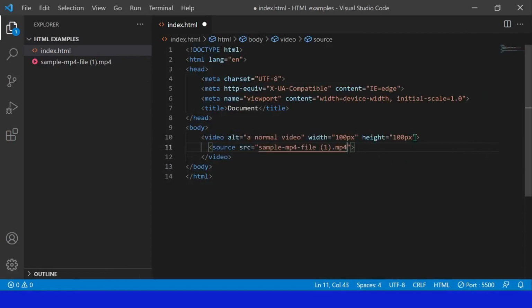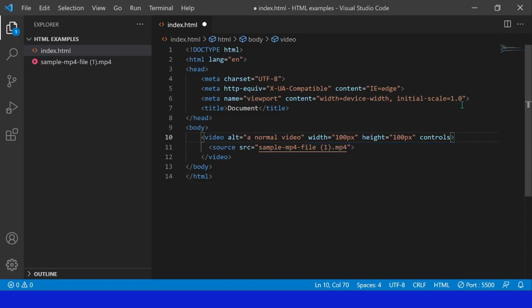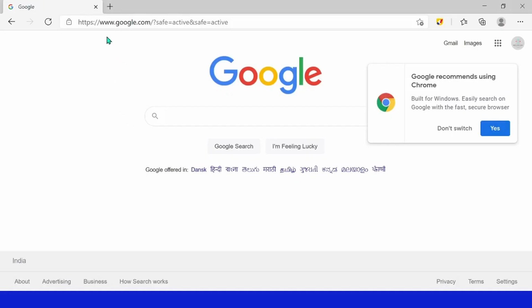Oh wait, I have to add another thing. Here there should be a keyword called controls. And here I give another thing, type. So I'm specifying the type here, video/mp4, and my job is done. I'm going to save it.